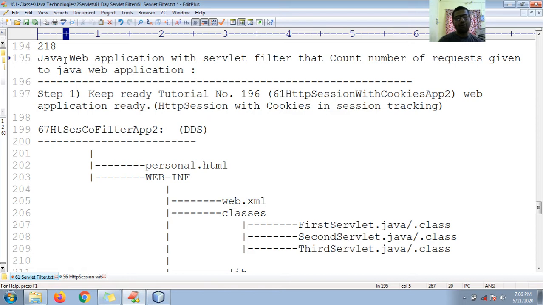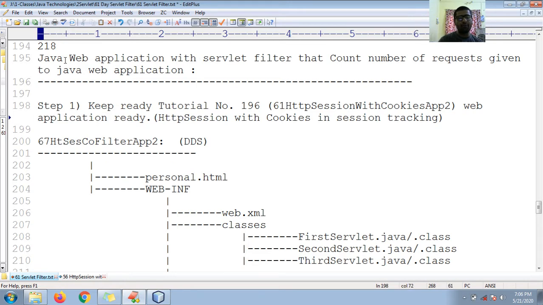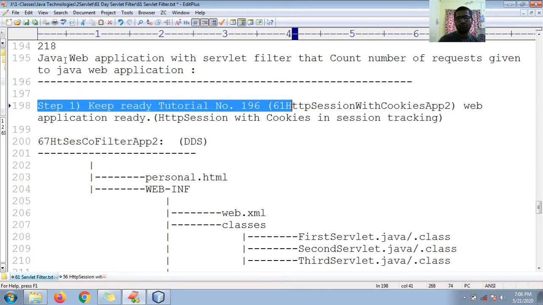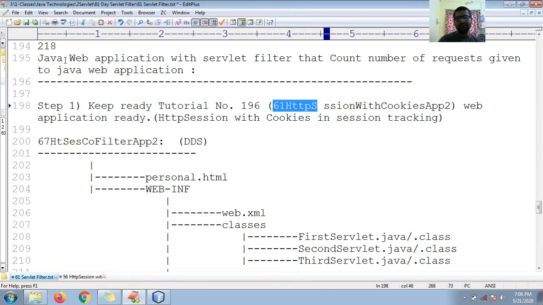Now we shall see a Java web application with Servlet filter that counts the number of requests given to a Java web application. We are going to implement this example on an already created web application, number 61, HTTP session with cookies app, from tutorial number 196. So I request you to go to tutorial number 196 and keep this web application ready.